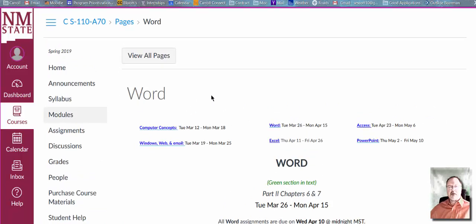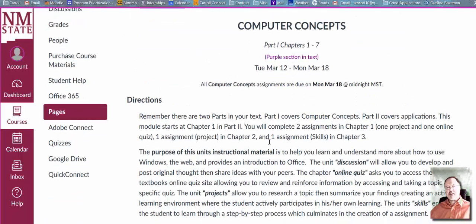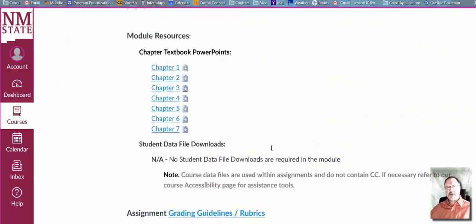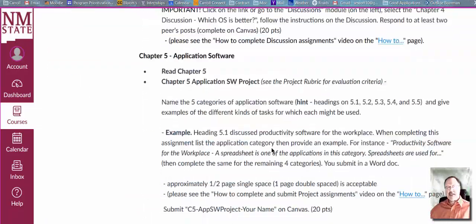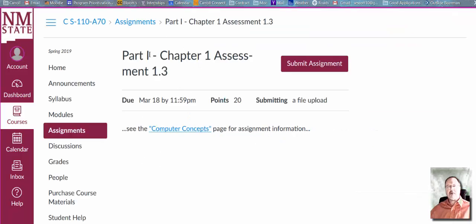I want to go back to modules. Okay, and if we go ahead and click into Computer Concepts, it'll show us that main Computer Concepts screen that you can work through. But then we can scroll to the bottom and go on to the next module. Okay, that next module will be Part 1, Chapter 1 Assessment. Now, it's referring you back to the Computer Concepts page, but you can submit the assignment here.